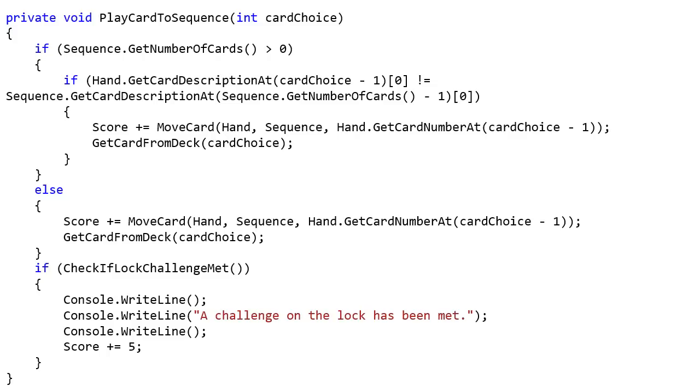If the sequence is empty, so there aren't already some cards in the sequence, remember we checked this here if there are cards in the sequence. If not, then it will go down the else branch and do these two lines here, which basically do the same thing, but it doesn't need to check if the card being added to the sequence is the same as the previous card in the sequence.